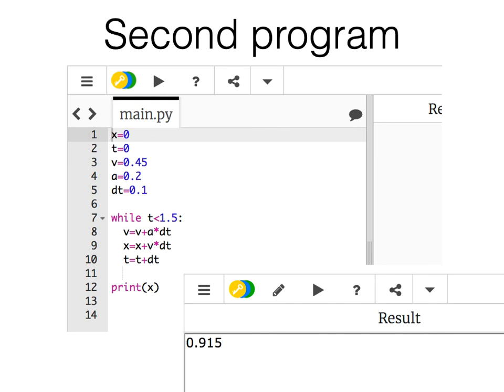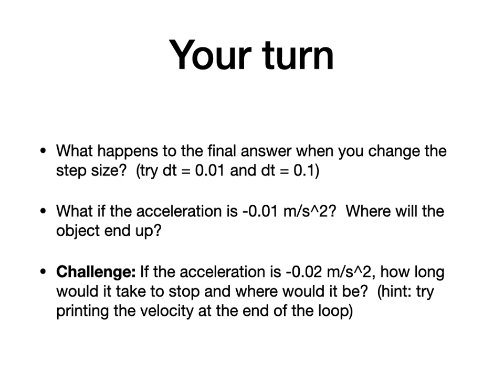It's really not bad. Okay, so here's what I want you to do. This code is in that trinket page. You can go down there and edit it, and these questions are even in that page. So answer the following questions, which I'm not going to answer for you. What happens to the final answer if you change the step size to 0.01 seconds instead of 0.1 seconds? You don't want to do a table where the time step is 0.01 seconds. You'd have 150 rows in it. No one wants to do that, right? What if I change the acceleration to negative 0.01 meters per second squared? Where will the object end up?